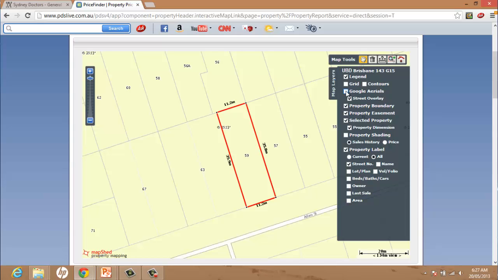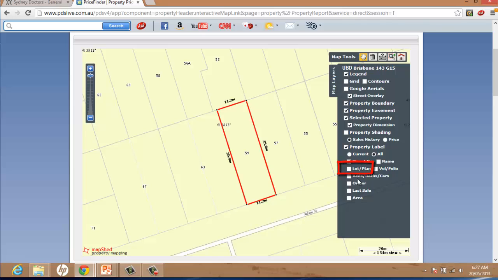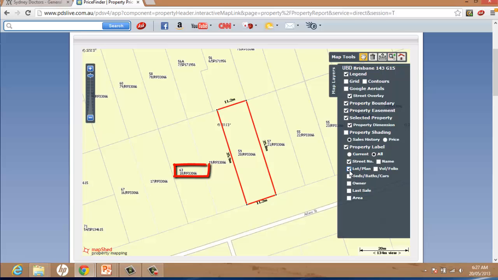This is clearer when we remove the aerial photograph by unticking this box. When you do this, the boundary between the 2 lots will appear quite faintly. You can still see by bringing up the lot numbers by ticking on that box that there are 2 lots on that single title. Note that when in this mode it is difficult to spot these opportunities.